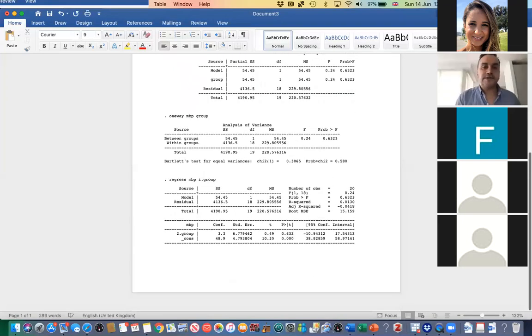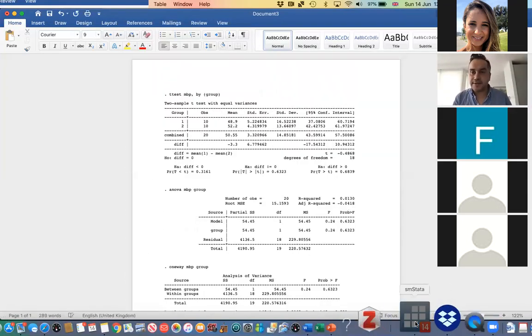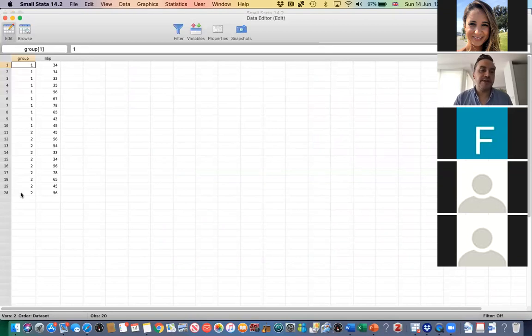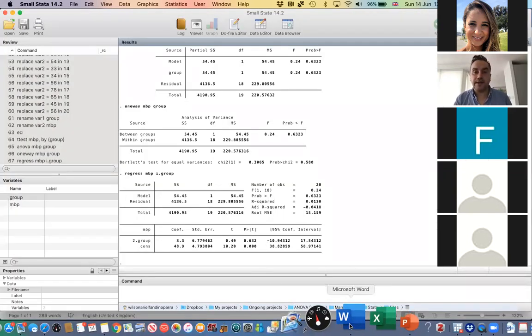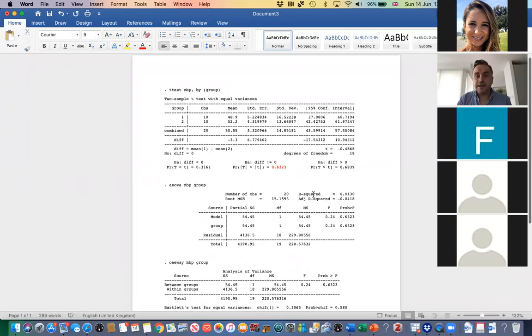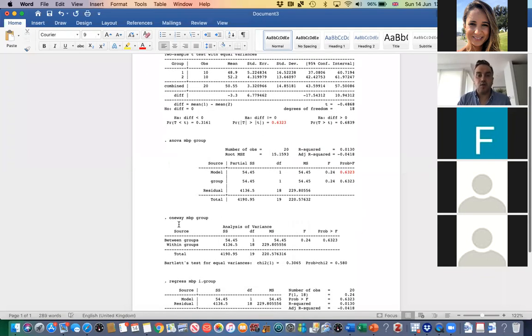Okay, so let me just explain to you a little bit. What I did here was, again, I'm going to repeat this. I've got 20 participants, 10 patients in group 1, 10 patients in group 2, and I'm trying to compare the mean blood pressure between the groups. If I run a t-test, I already explained to you that the number you should look at is the 0.6323. But then if I run the ANOVA, it needs to be exactly the same, as I can demonstrate here. And for the one-way ANOVA, it should be exactly the 0.6323.